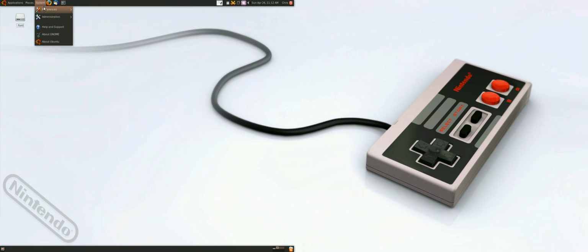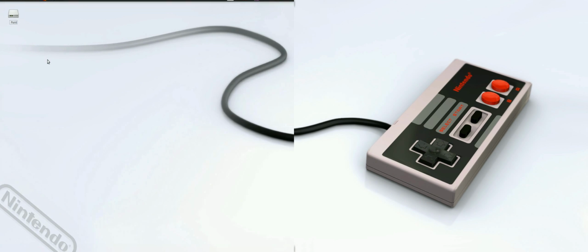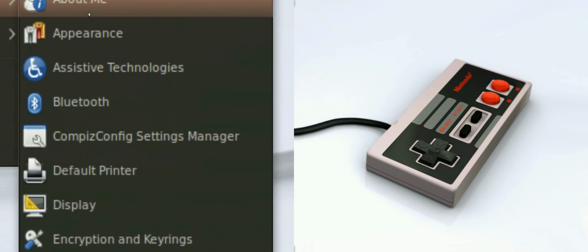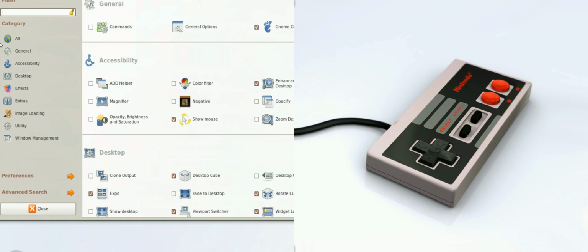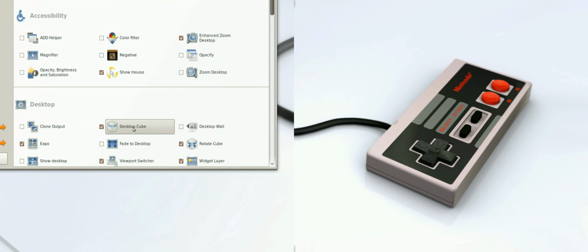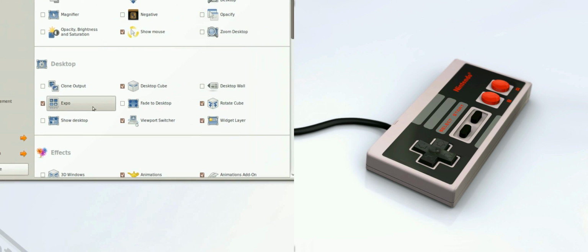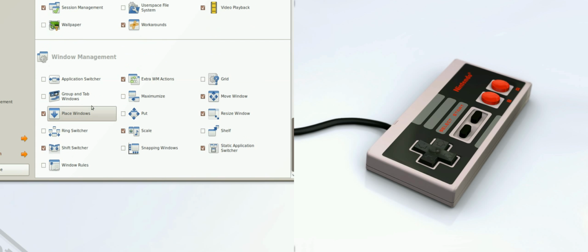The way I set it up, I just keep on clicking stuff. But the way I set it up is you go into Compiz Config settings manager. Let me zoom out a little bit. Okay, you got desktop cube that's already selected. Rotate cube's already selected. And then, where did I set it?